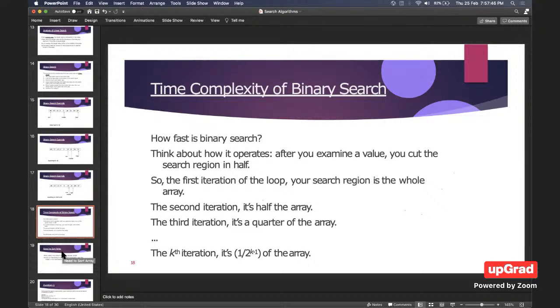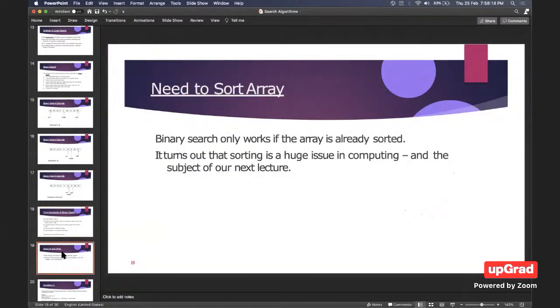Log of 1024, so how much will it be? I think it will be 10, correct? Yes, the value will be 10. Right. So now think, right? The worst case time complexity of linear search will require 1024 comparisons, but for a binary search, with only 10 comparisons you can do this. Right. So that's the beauty of binary search.